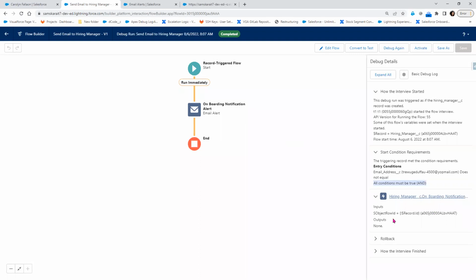So this is the S object row ID. Output is none because it will not send an email. Debug mode will not send an email to the client. So you can debug without any second thought, because if you debug, this will not send any email to the client.